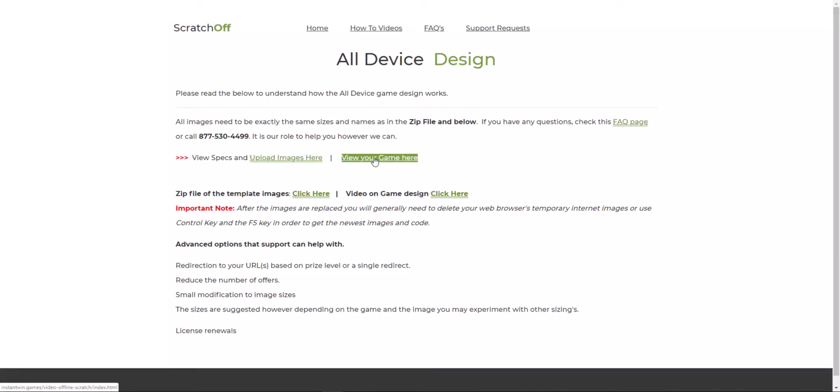Over here you have a View Game Here button where you can see the edits as you go. This button will be on all the different pages so you can easily see the game as you edit it. Over here you have a zip file of the template images, and that's very helpful as it shows the shapes and sizes of the different images used in the game. If you run into questions on game design, you can always go back to the video on game design here.